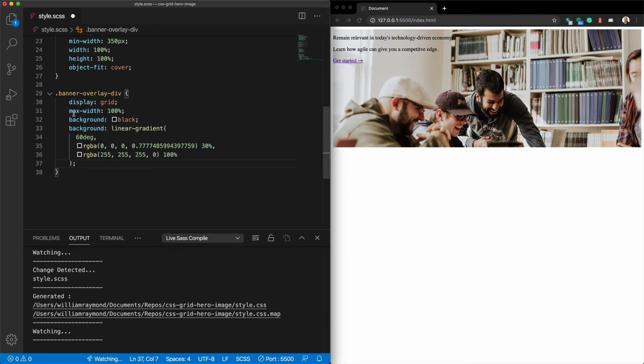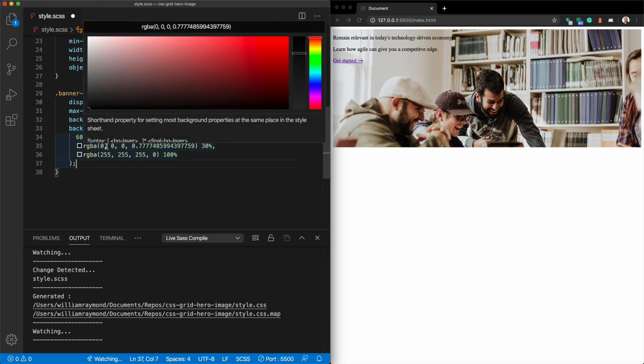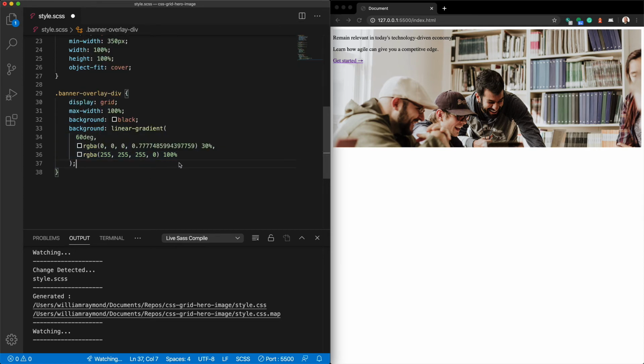But what I am going to do is just quickly walk you through it. It says display as a grid, make the maximum width 100%, so one frame, okay? And then also make the background black and create this linear gradient with a 60-degree angle going from black to white, where the black is about 30% invisible and the white is 100% invisible.